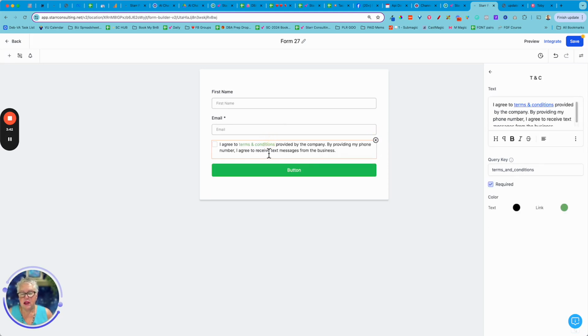And then the agree to the terms and conditions, that's already built in there. So you just need to come over here and select that, and then click these 3 little dots over here on the right side, and add your link for your terms and conditions.